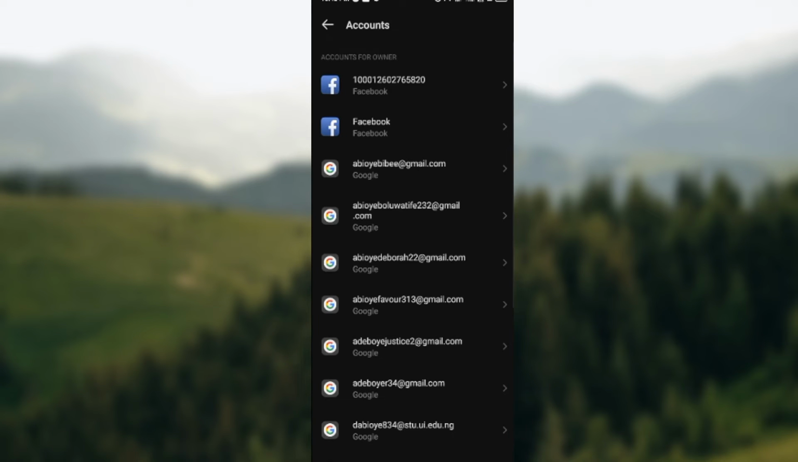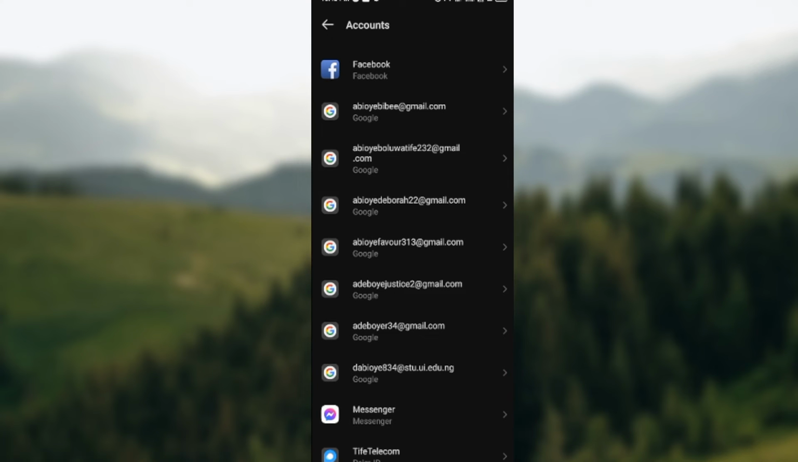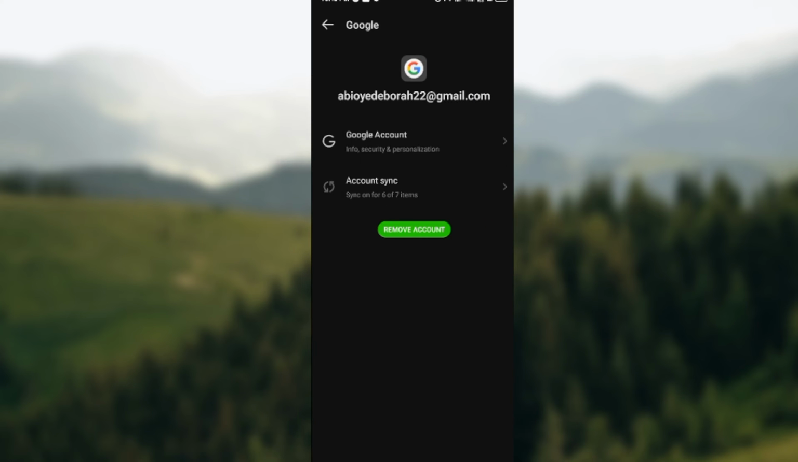Once you click on manage accounts on this device, you will be taken to that page locating your account. Then select the one that you use to open your Google Photos at the moment. Once you select it, you will be taken to that page. Now on this page, you will see Google account, account sync, and then remove account. Okay, remove account. You just click on remove account.